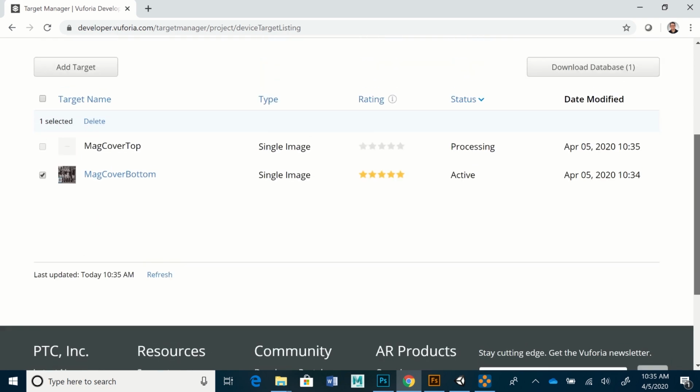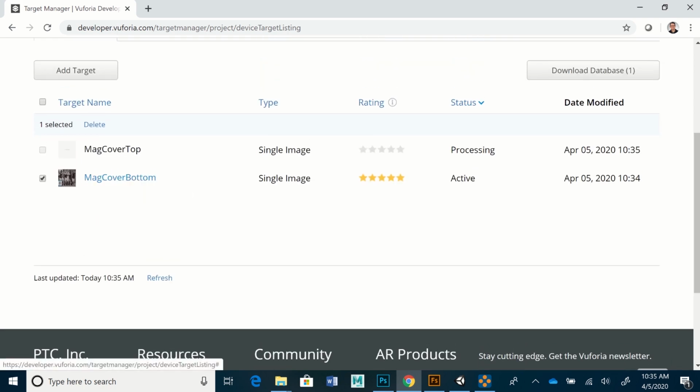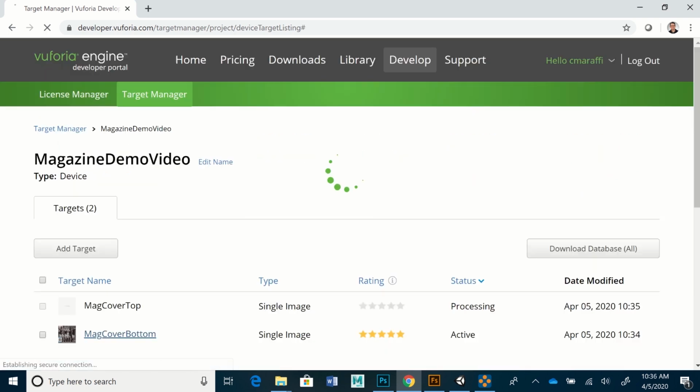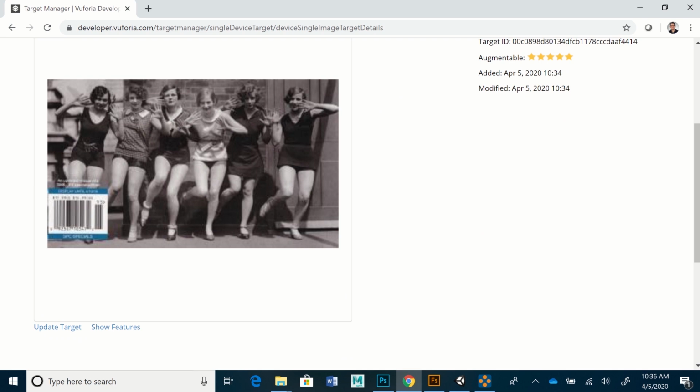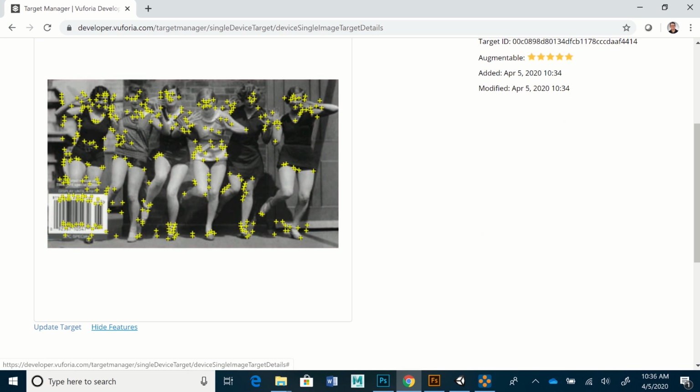then I can actually, rather than click on it, go into it. And towards the bottom here, there's a show features. And if you click on that, you'll see the features that it's using to do the image recognition. You can see that there are a lot of little yellow X's here. That's what you want. You want a lot of features.